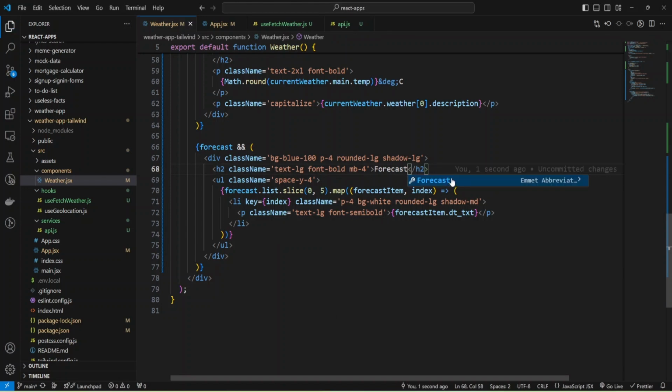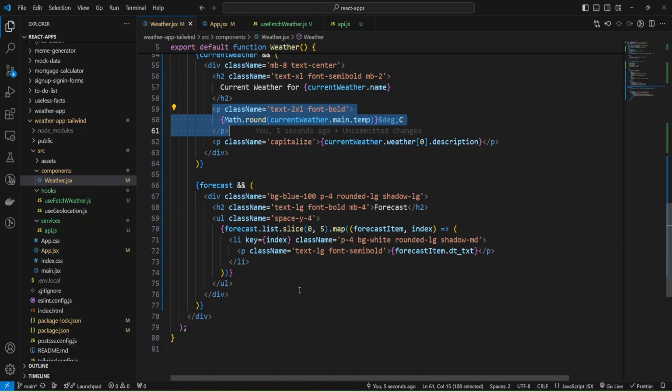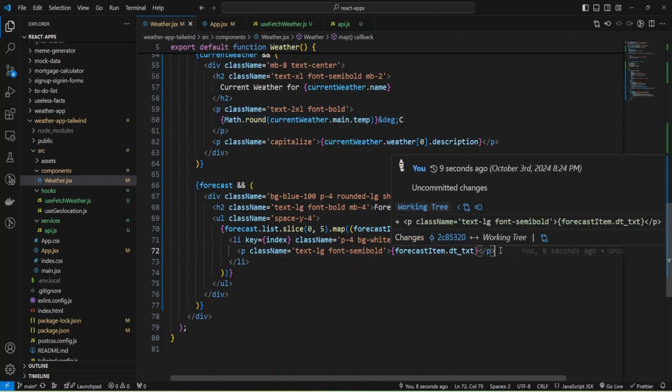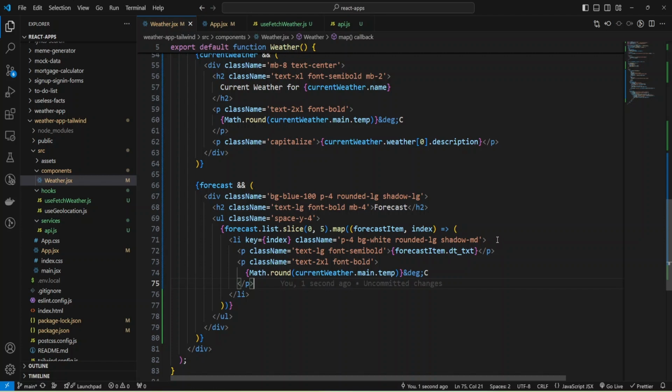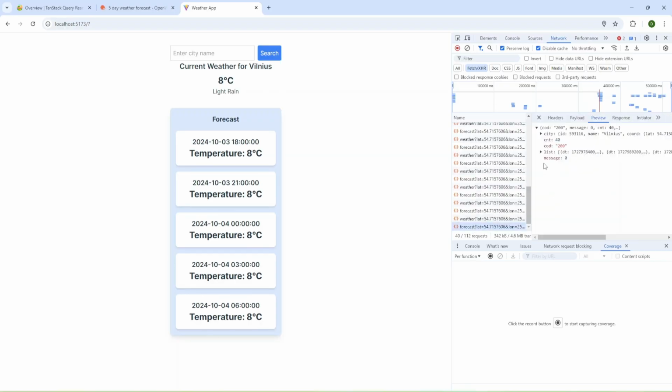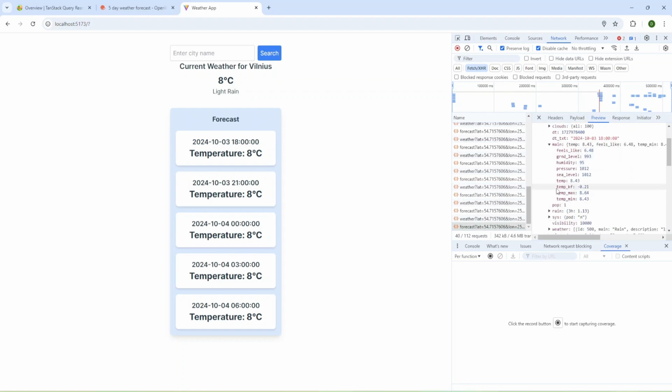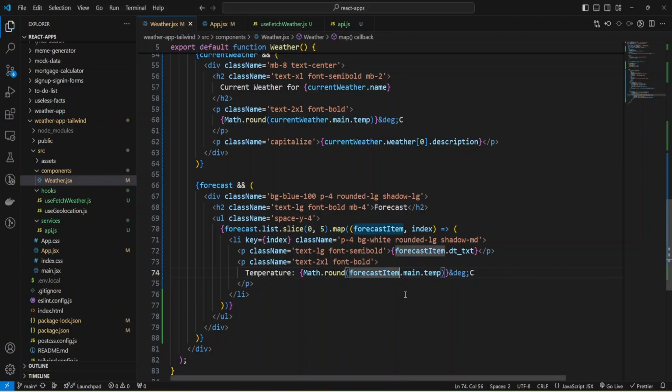And let's add some degrees. I'm going to use this and provide some text like temp. Okay, and let's check where we have, and we have forecast item, and inside it we have, let's check forecast. Inside item we have main, and inside main we have temp. Okay, we have, and it should work.